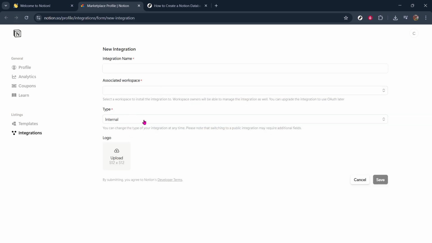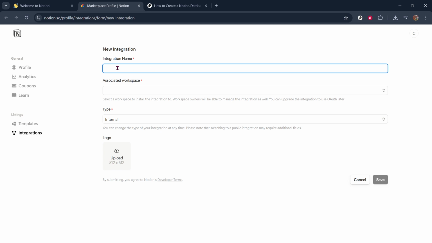This button is typically visible and prominently placed, as adding new integrations is a frequent task for users. Now, when you click on this, Notion will prompt you to set up a new connection, leading to a screen where you can input details for this integration.